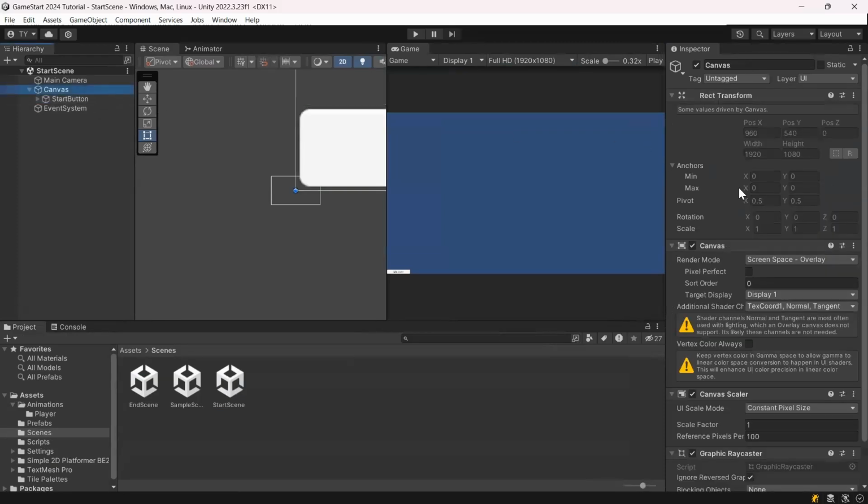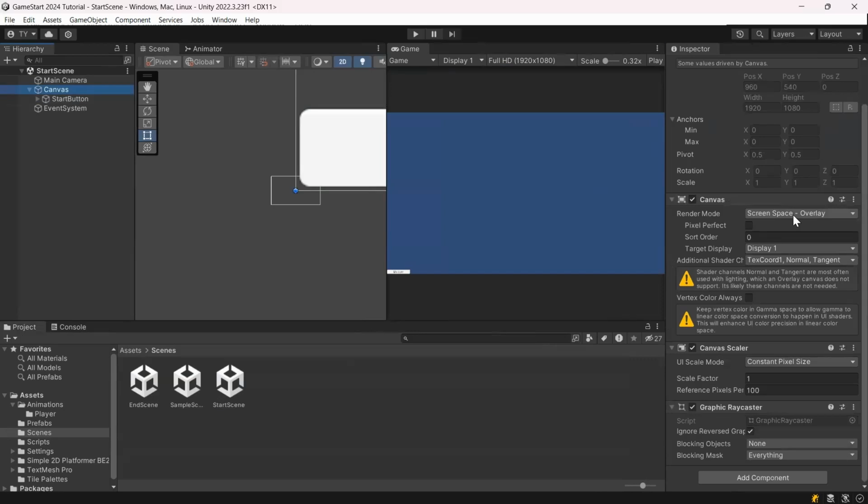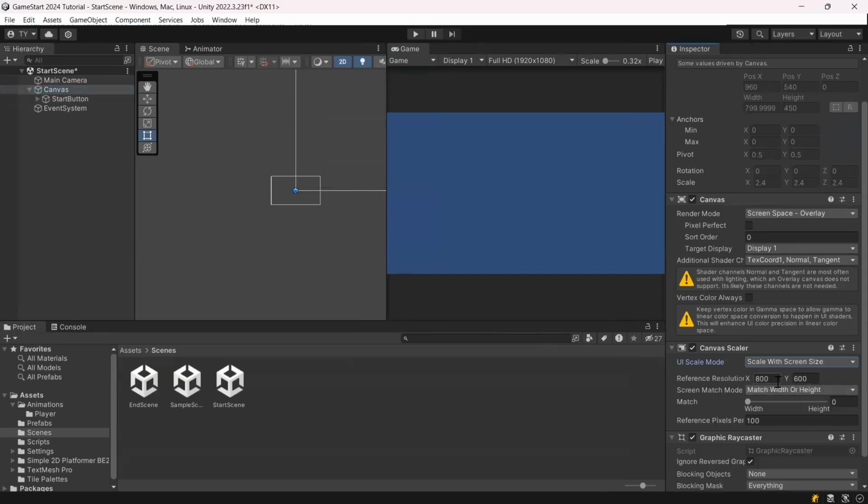Before that, make sure that you go to Canvas and then change the UI scale mode to scale with screen size. And give this a reference resolution of 1920 by 1080. This allows your UI to scale with the screen sizes and works on devices with different screen sizes and screen resolutions.